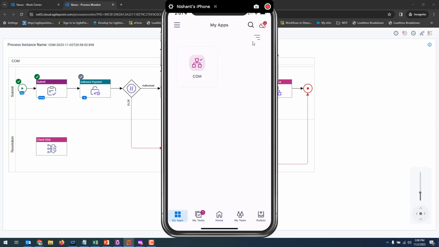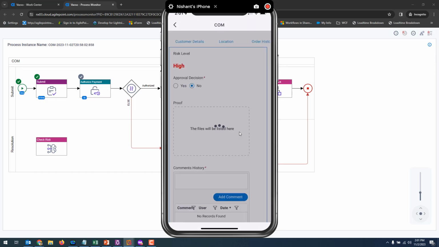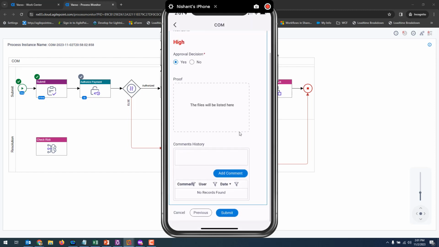So now you can see it is running in offline mode. If you see at the top, now I don't see the second app because that app I never downloaded for offline access. Same for task. I'm seeing the task which I downloaded for offline access. I can go ahead and select it, approve it.